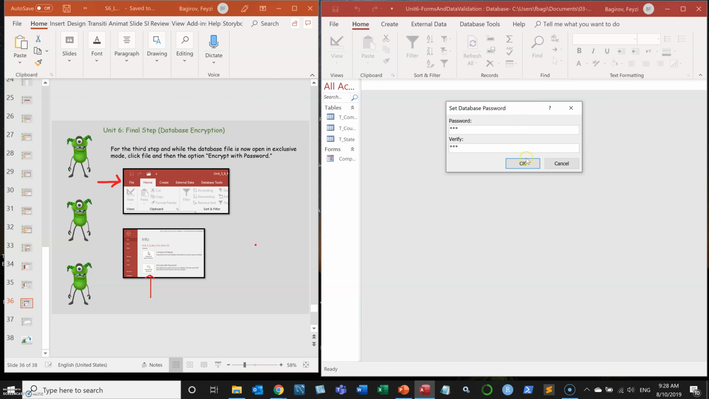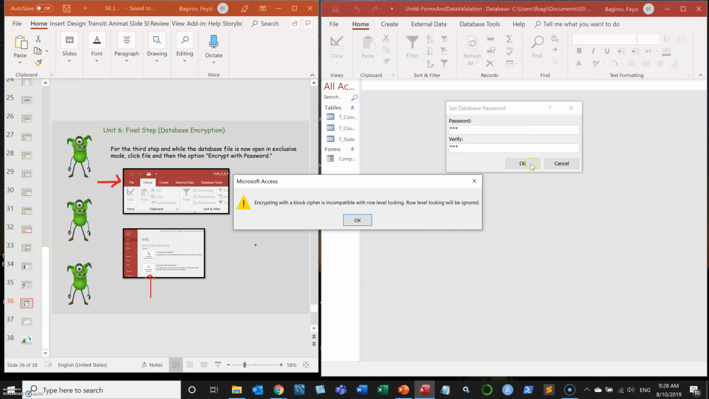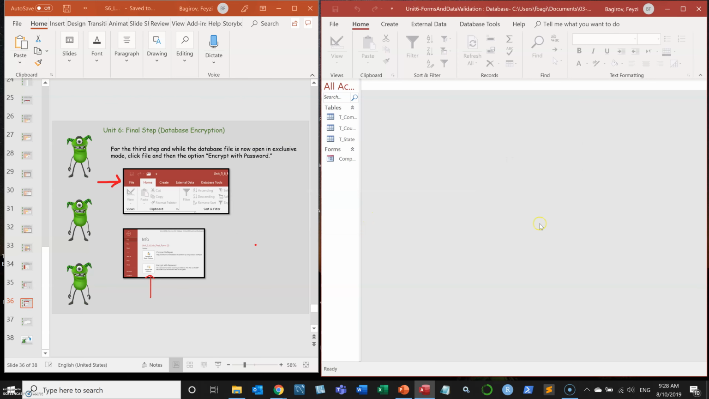But this is how you would encrypt the database. Encrypting with the block cipher is incompatible with the row-level locking. The rule is ignored. That's fine.